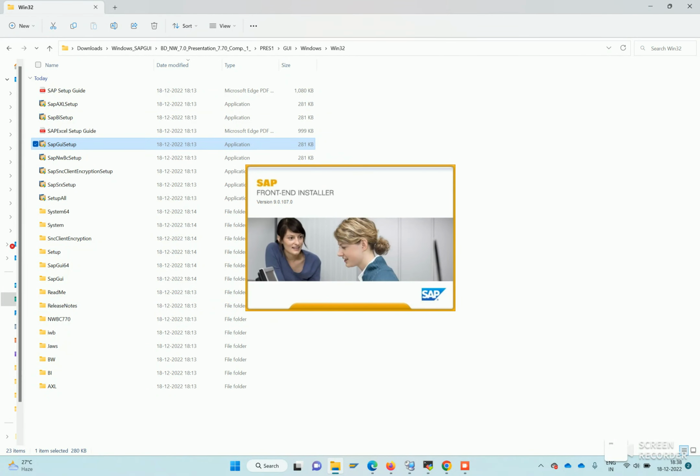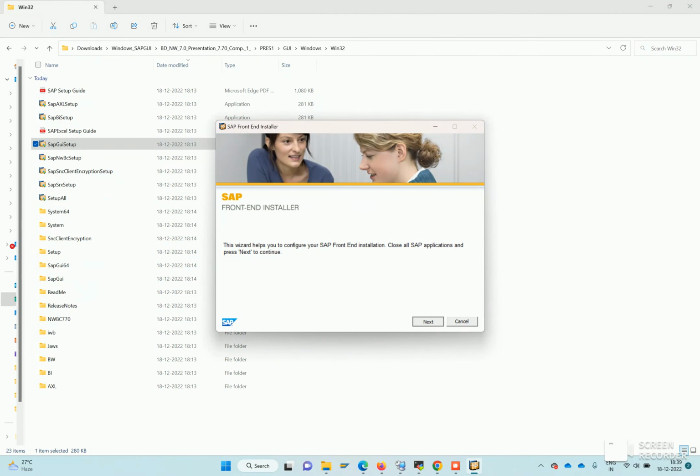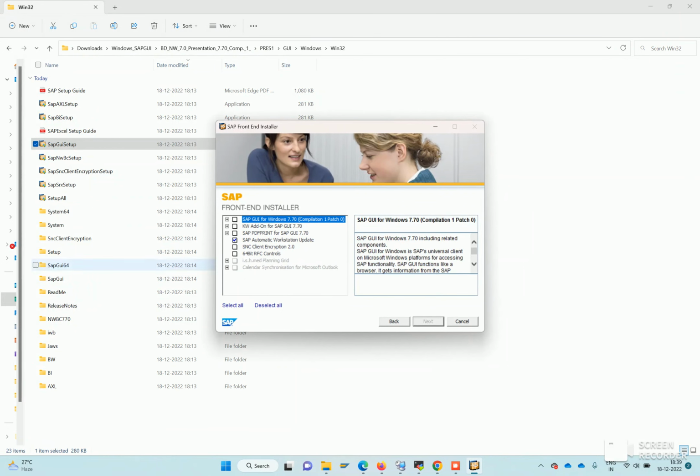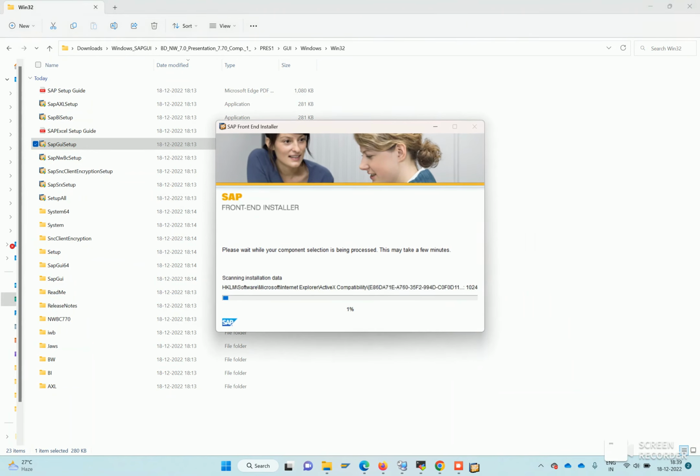So wait for it to launch. Once it launches, you select all components to install. Okay, press next. The important thing here is you select all components and then press next. The location is fine, keep the default, then next.